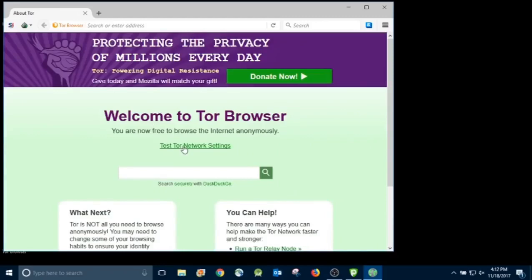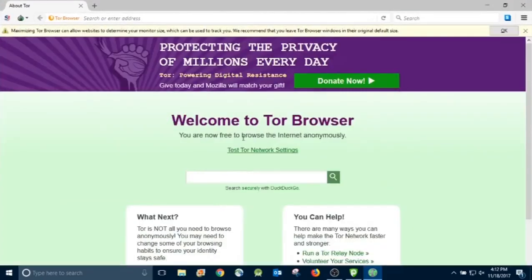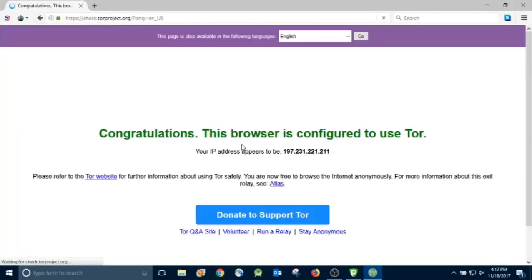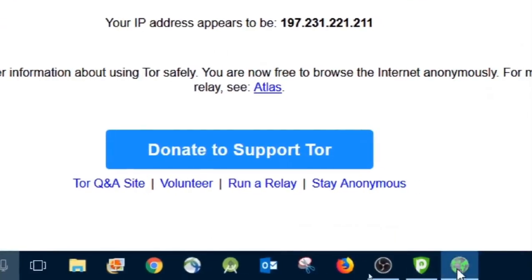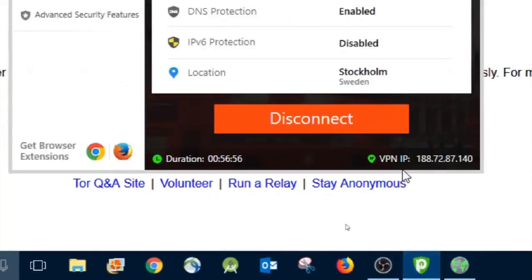Alright, so there it is. Welcome to the Tor browser. So first thing we'll do is test the Tor network settings. Alright, congratulations, this browser is configured to use Tor, and there you can see the IP address that they're assigning us. Well, that's what it appears to be anyway. And you can see that it's different from the VPN IP address that I'm assigned.